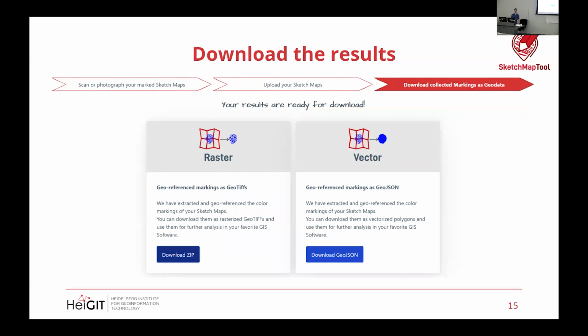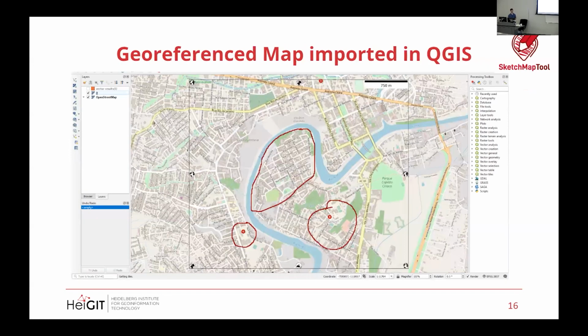The output of that is that you have a geotiff, the raster, and that is exactly a geotiff scan that's georeferenced of your actual sketch map. And on the right-hand side are the extracted vectors that are going to match the extents of those polygons you just saw. And that's in a GeoJSON format. So here you can see the geotiff, that raster, and in the background you have an OSM layer, and you can see that it's already georeferenced for you.